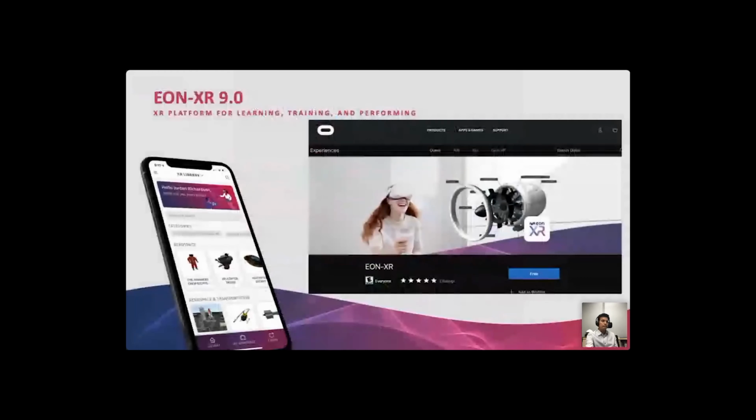We recently launched version 9 in June, last month. It comes with a lot of new and exciting features. So I'll quickly run through the new features of version 9 before we deep dive into the AR Assist application itself.